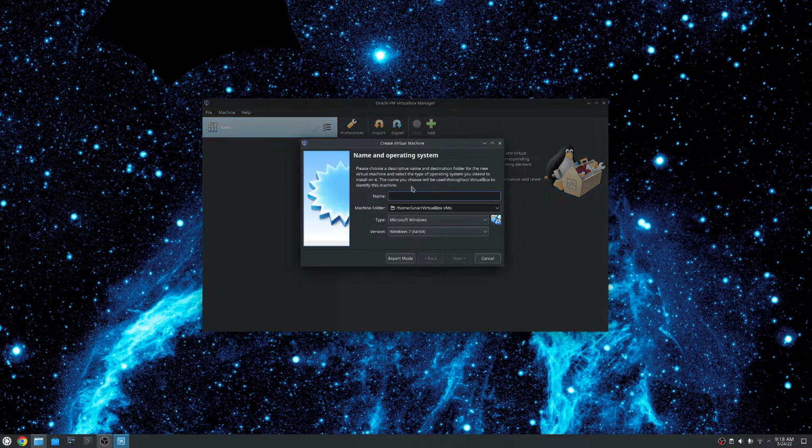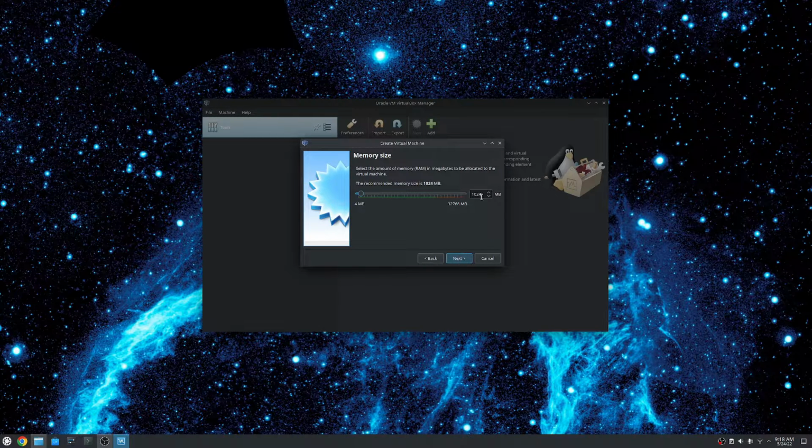So we're going to hit New. We're going to say this is going to be Kubuntu, and it knows already. It picks that up automatically. It's a Linux operating system, it's Ubuntu, and yes, it's 64-bit. We're going to hit next.